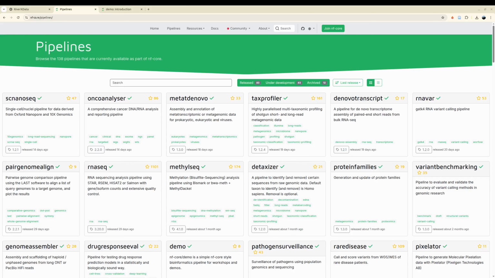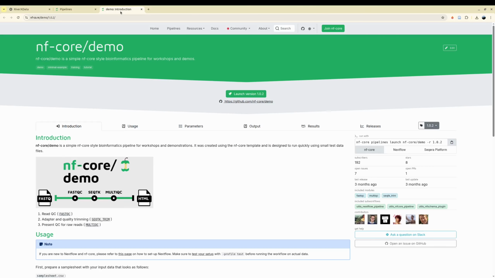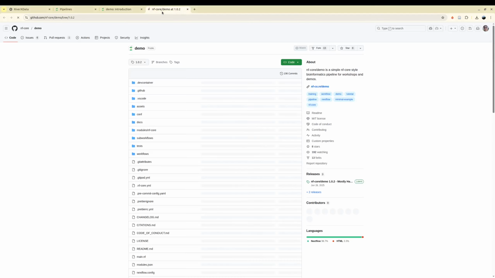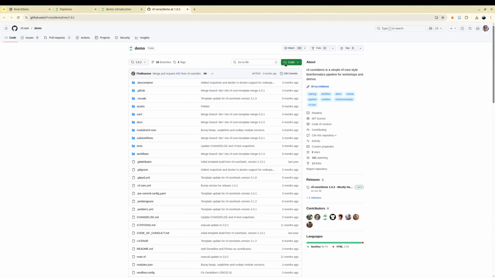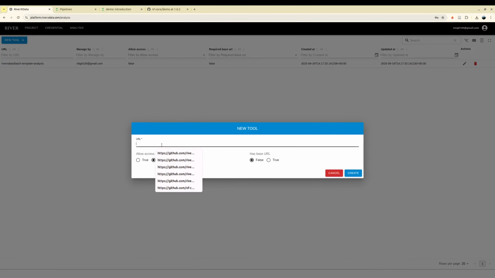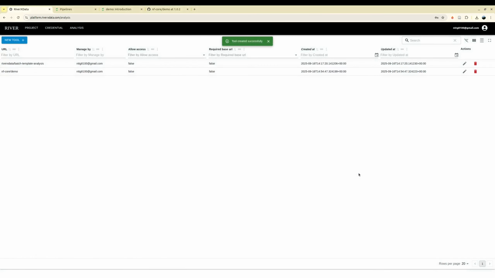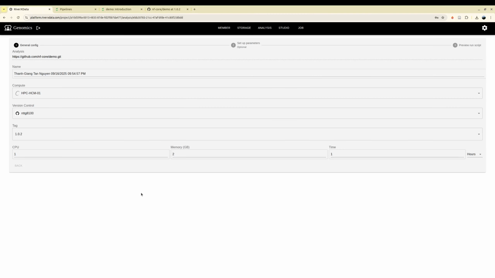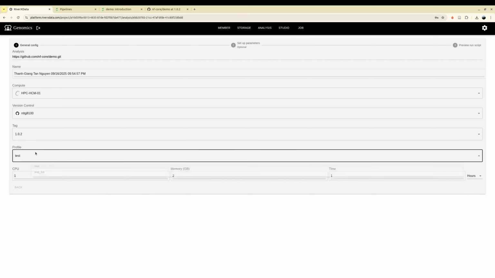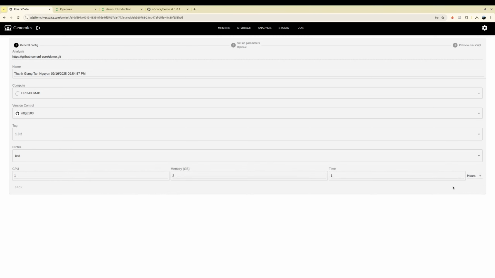A key feature of RIVER is the ability to run nf-core workflows directly without modifying the original repository. To do this, simply copy the URL of the desired nf-core workflow, such as nf-core demo, which runs FastQC and MultiQC for quality control. Unlike standard tools, nf-core jobs require you to select a profile for workflow configuration. For this example, you can use the test profile and then launch the job.